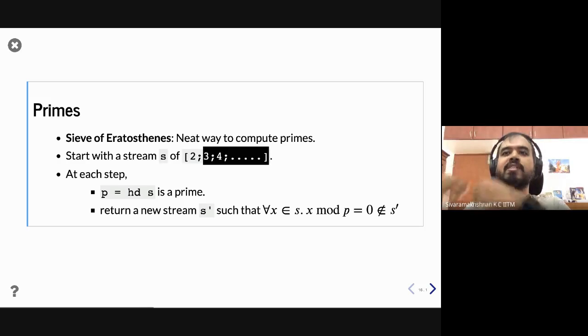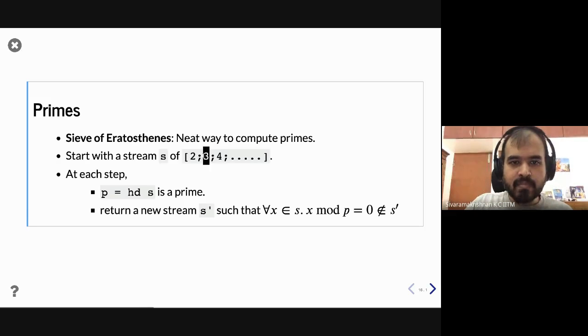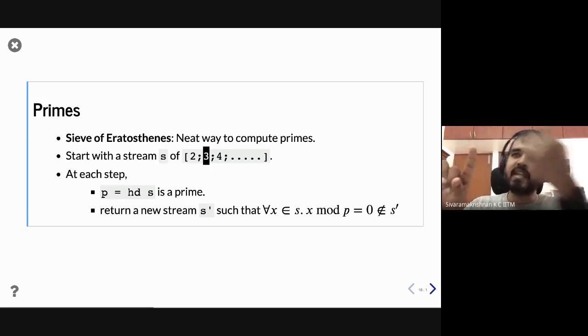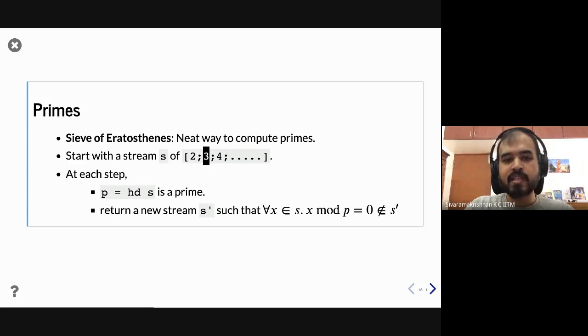And you recursively apply primes on this. So 3 will be a prime, and you apply the same principle. You go through the rest of the stream, the tail of the stream. You remove all the elements that are divisible by 3, and you get a new stream. And in that stream, the head is a prime. You keep doing this, so you will neatly produce all of the prime numbers.